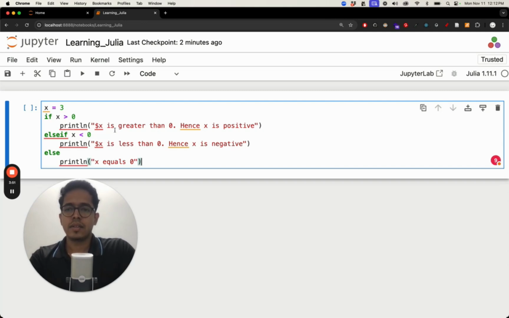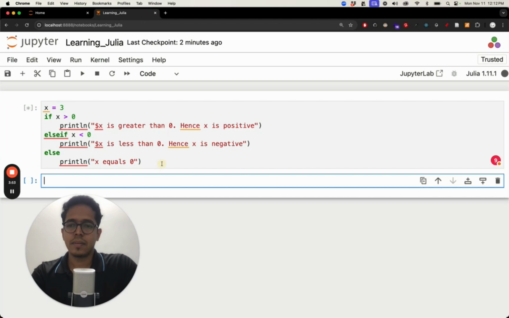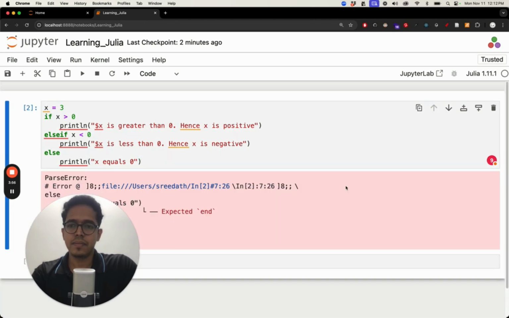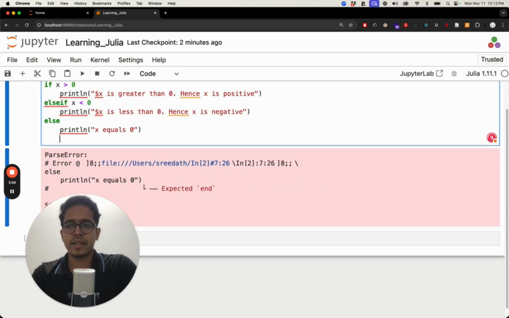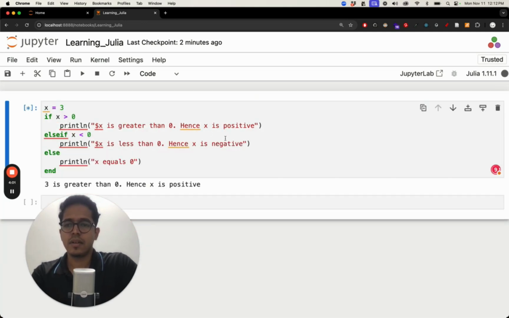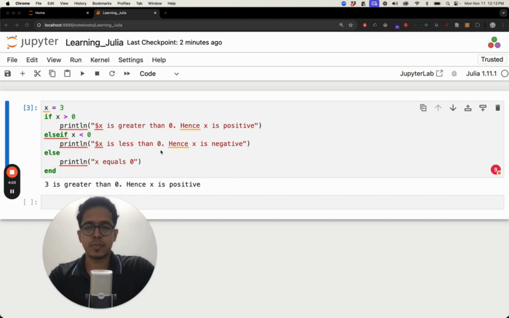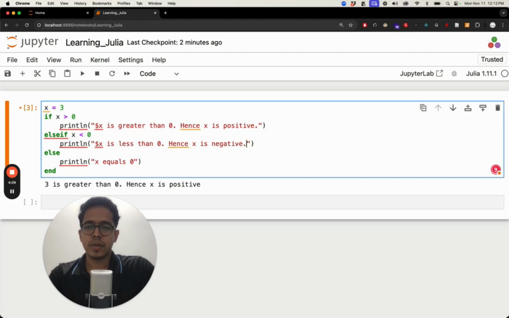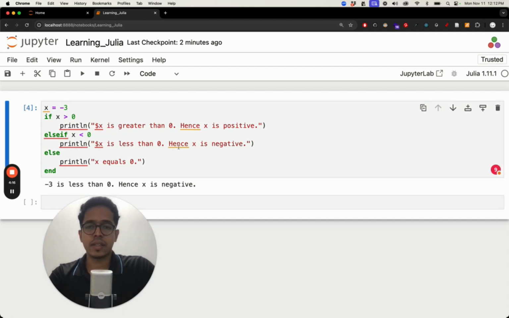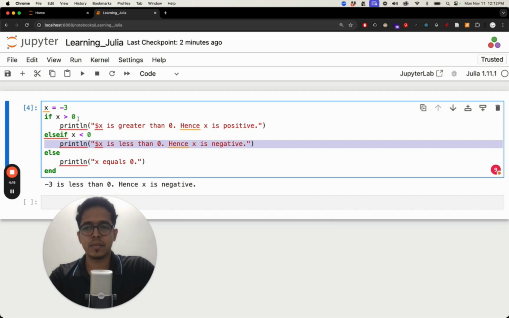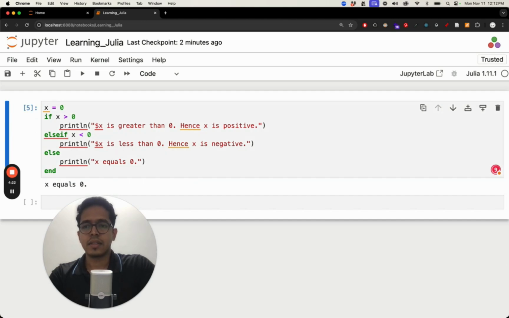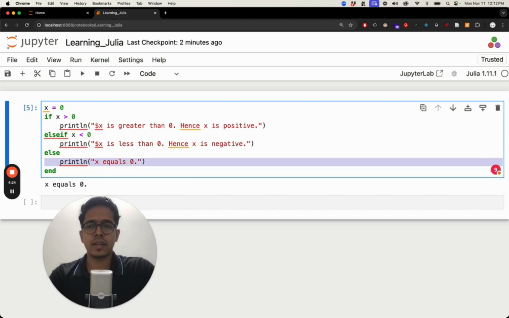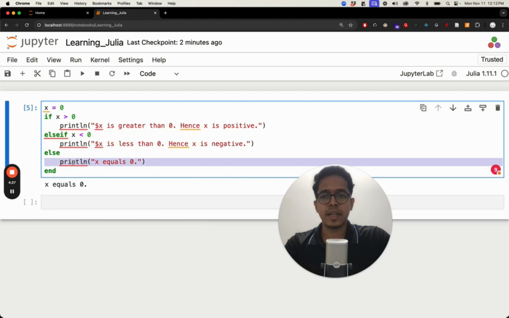Now we can run this. Okay, we need an end statement. 3 is greater than 0, hence x is positive. That is what we are printing in the if statement. So here if is true because x is greater than 0. Now let's say x is -3. -3 is less than 0, hence x is negative. So now the else if condition is invoked. And if x is 0, then the last condition is true, so this statement will be printed.